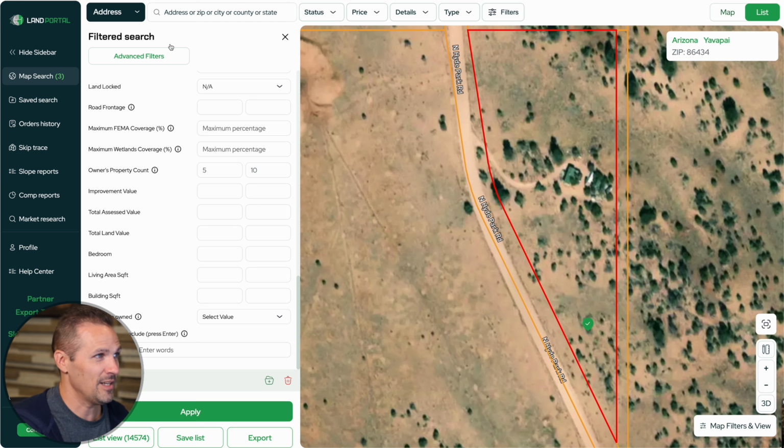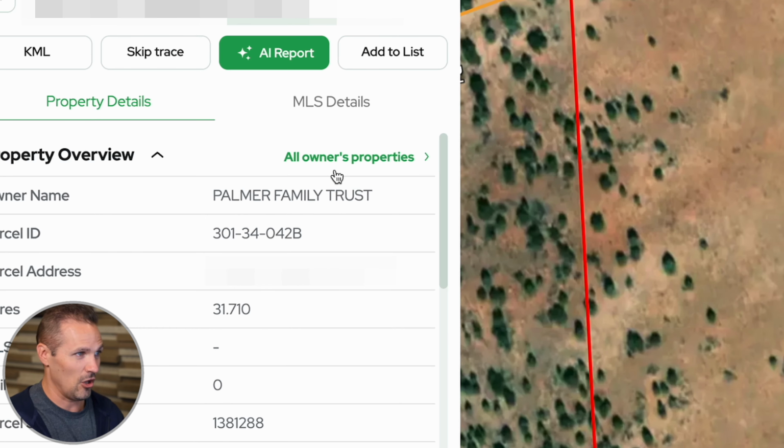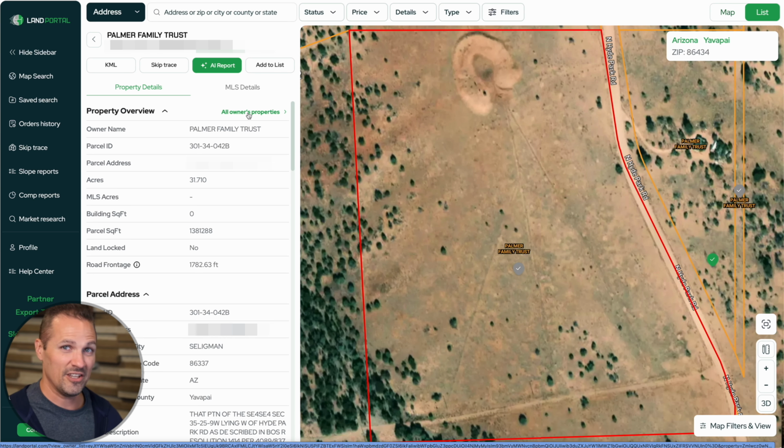So it's pretty inexpensive. And also, if you're not even looking for these people and you just happen to find a property somewhere and you pull it up on the land portal, remember, if that person happens to own multiple properties, it will show you this little button here that says all owners' properties. You can click that and see all of their properties wherever they are in the country. It's kind of interesting just to be able to see that. And sometimes you'll uncover some great opportunities.